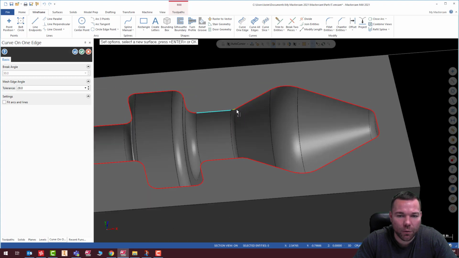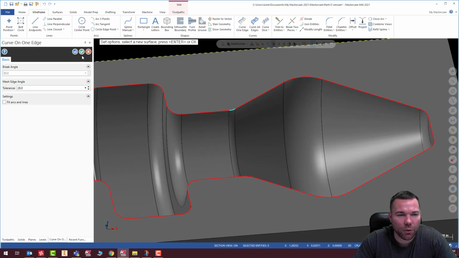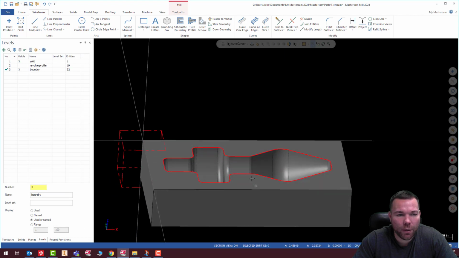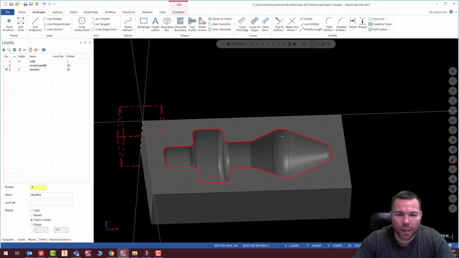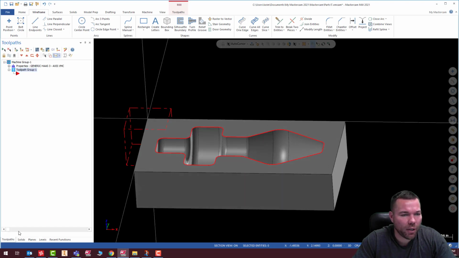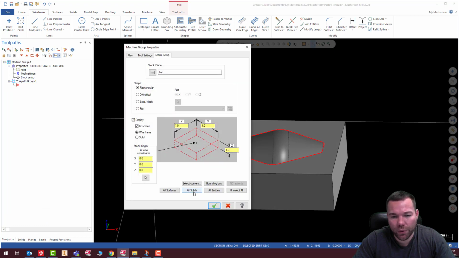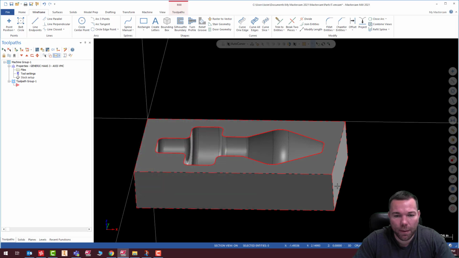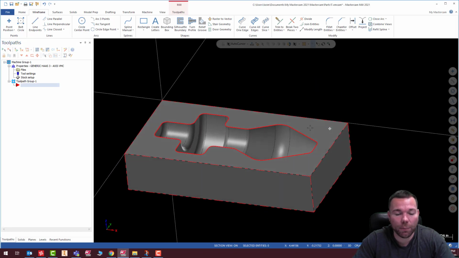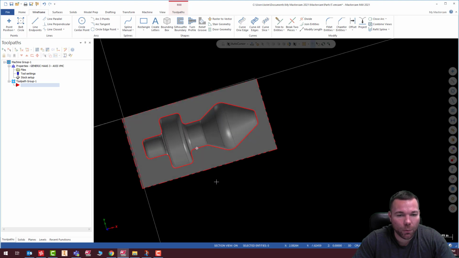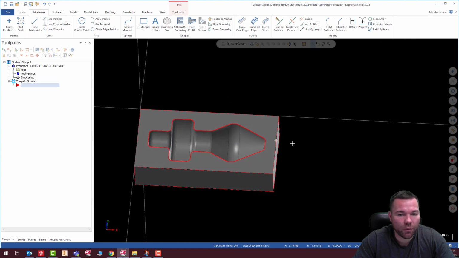Could have done a project too. There's a couple different ways you can actually do this. So there is my boundary. I'll leave that on for now. And let's set up my stock. The easiest way to do this is to just pick all solids. Hit check, and it makes my stock the same size as my solid. All right, we are ready to do some machining to this.